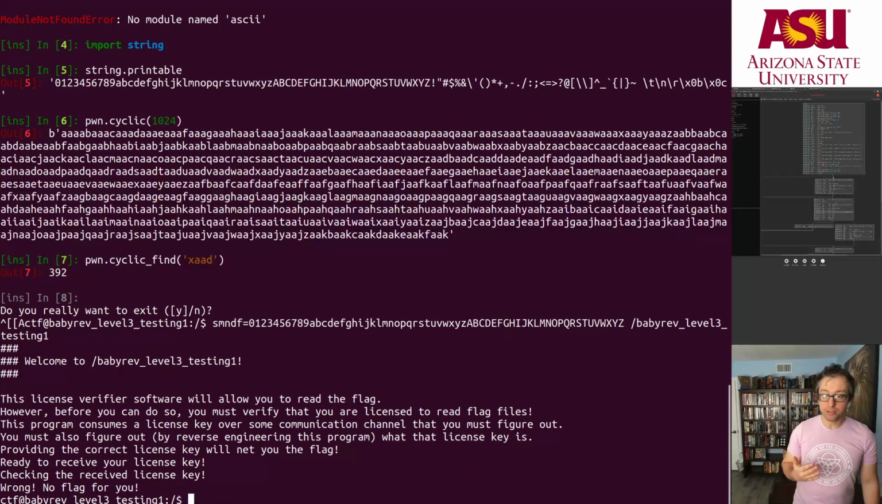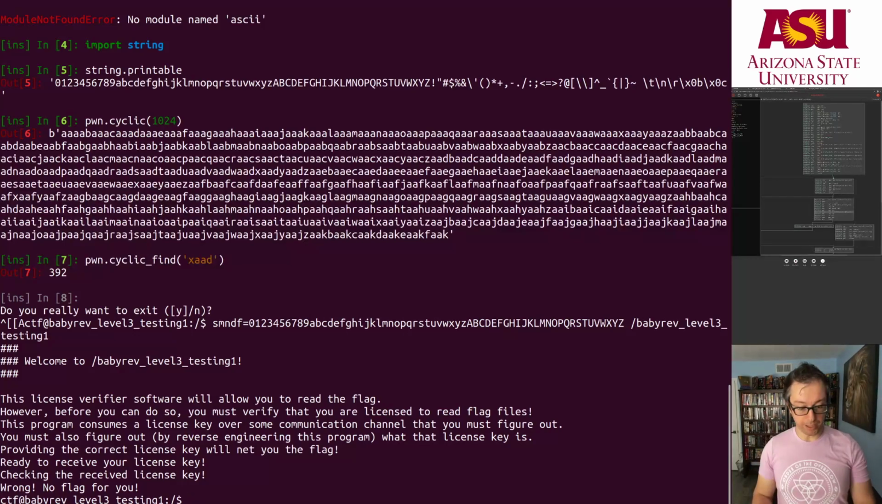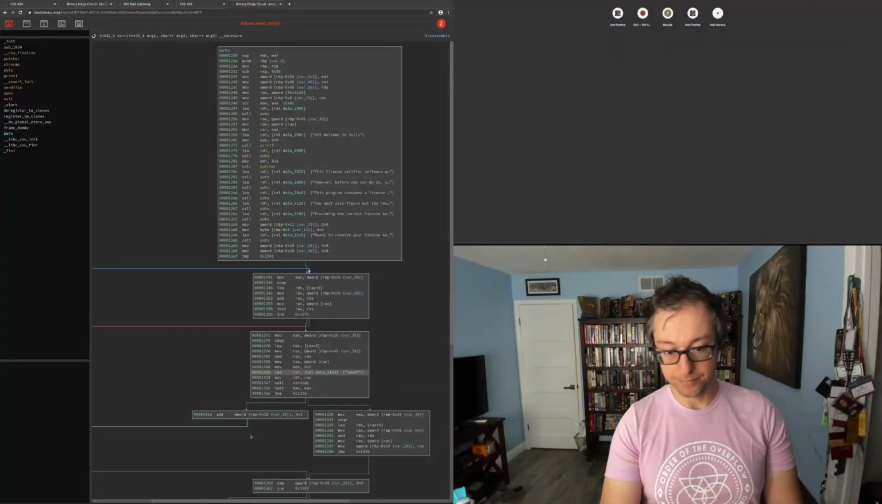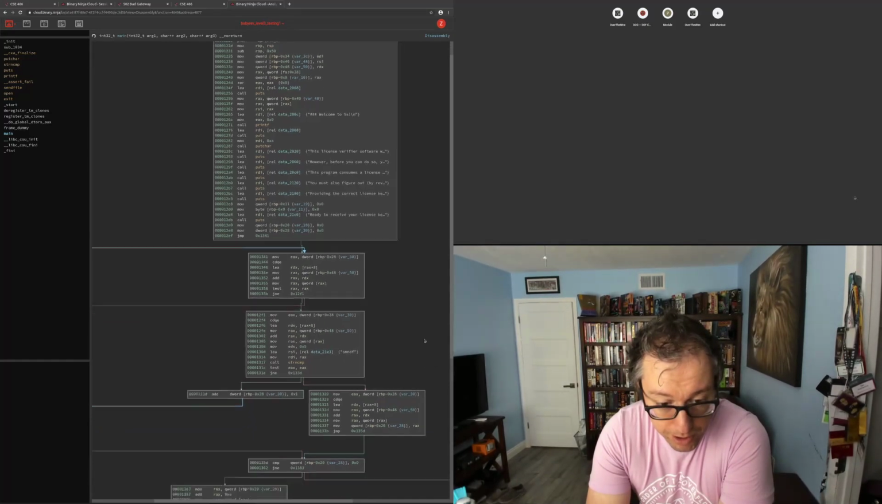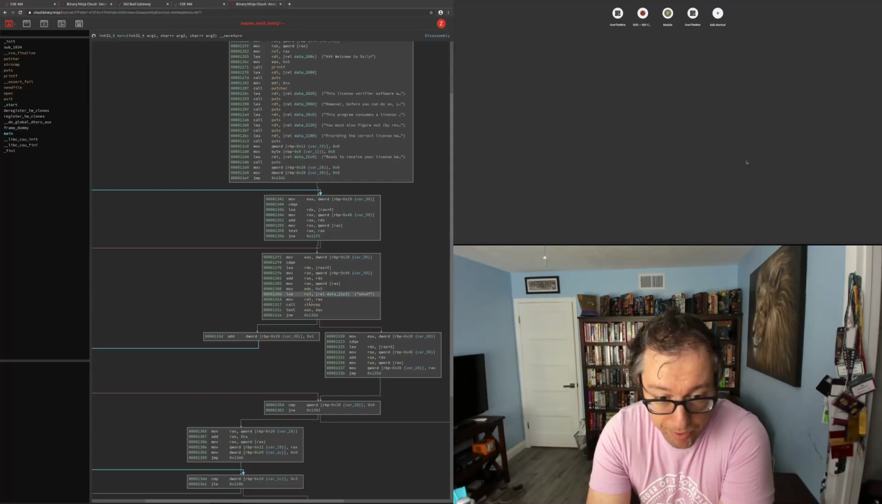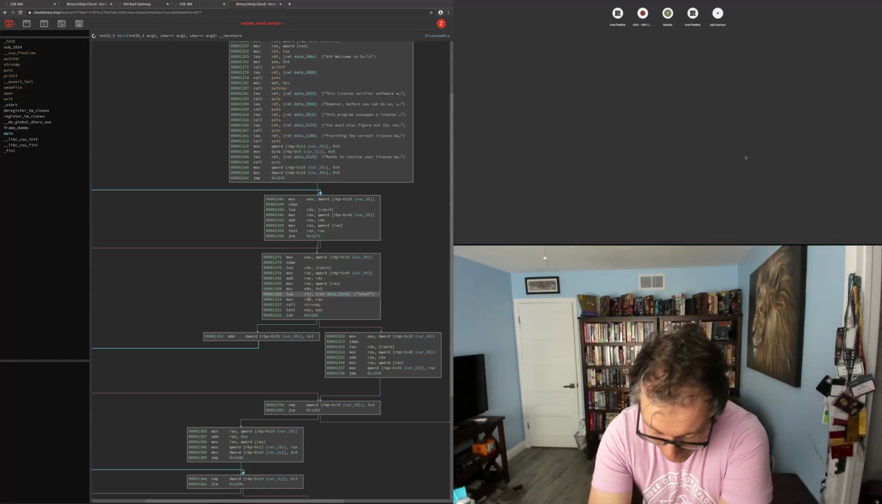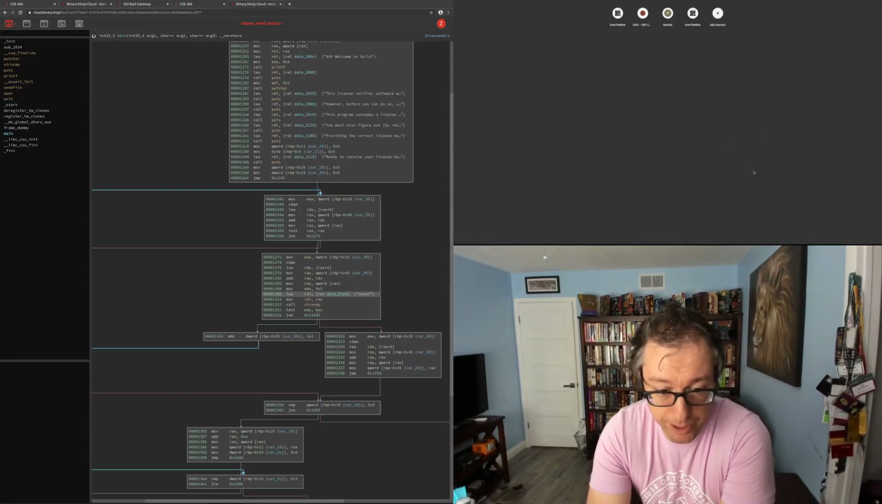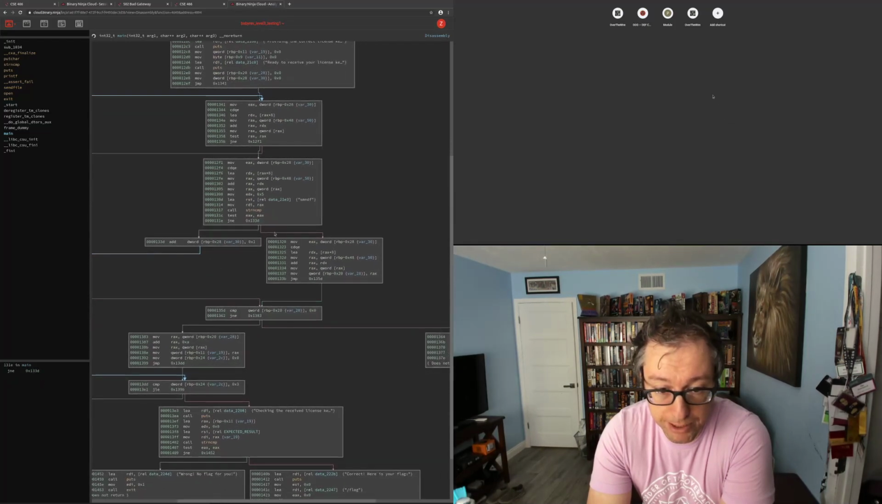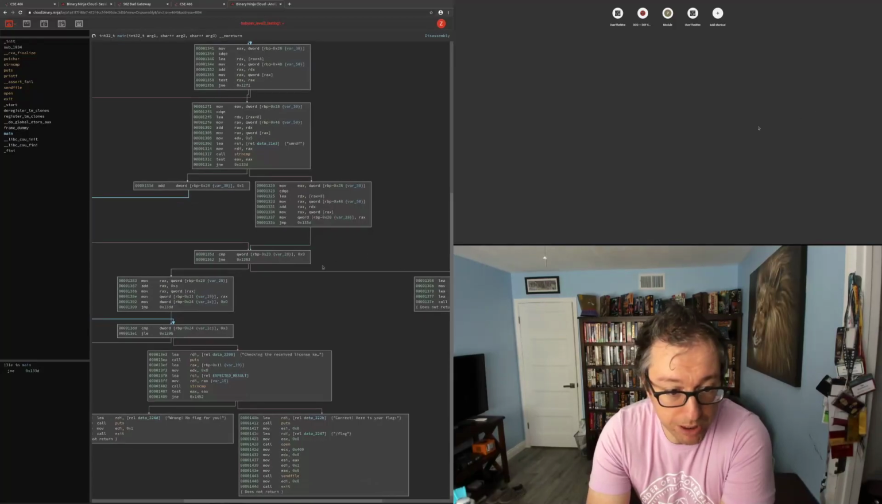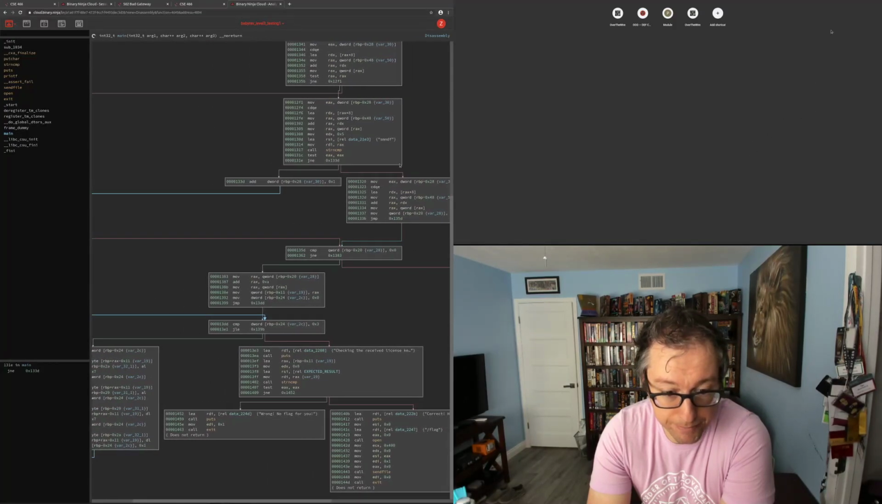Okay, now we need to start thinking harder. All right, so let's jump back into Binary Ninja. What we have here is the comparison. So it finds the correct environment variable, okay, and then it says, okay, if it's the correct environment variable, so if strcmp returns 0, we jump here, and here we start doing something.